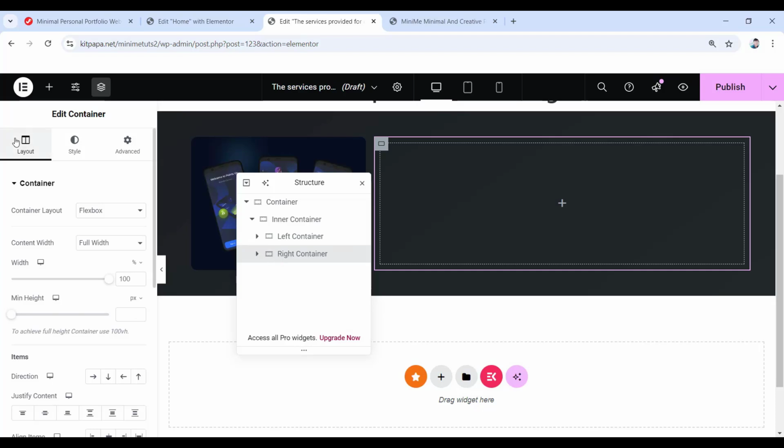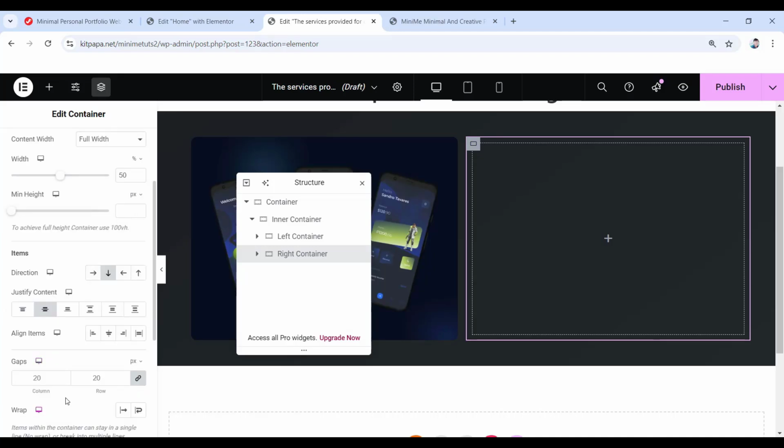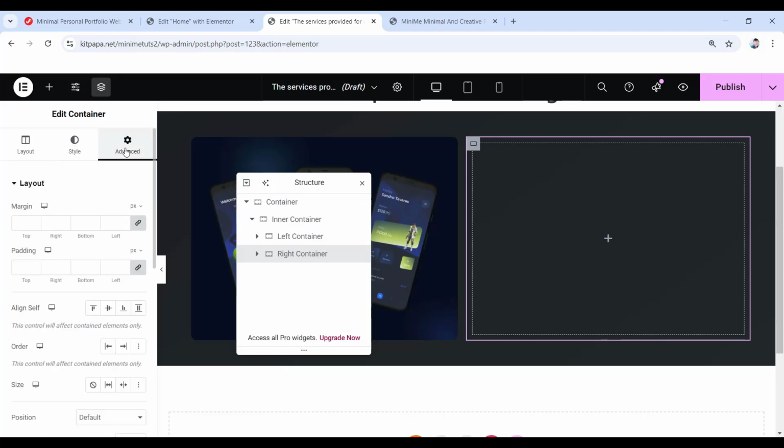Now from its layout, change the width to 50%. Then set the direction to column. Justify content to center. Scroll down and make all the gaps values 0. Then go to the advanced tab. Here unlink the padding values and only set the left padding to 30 pixels.